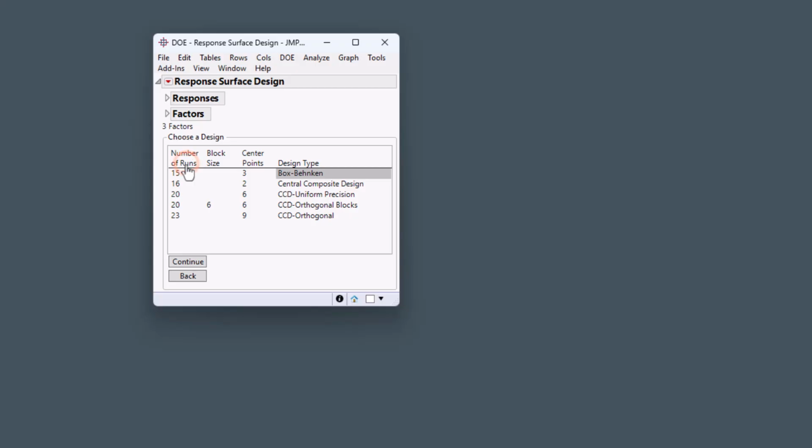I'll click Continue, and then I have a list of designs to choose from. With 3 factors, there's only one option for a Box-Behnken design. It's a 15-run design with 3 center points.